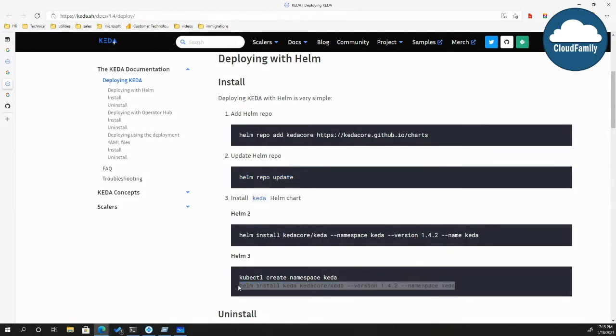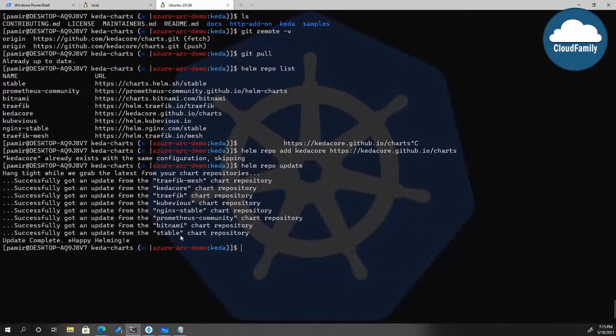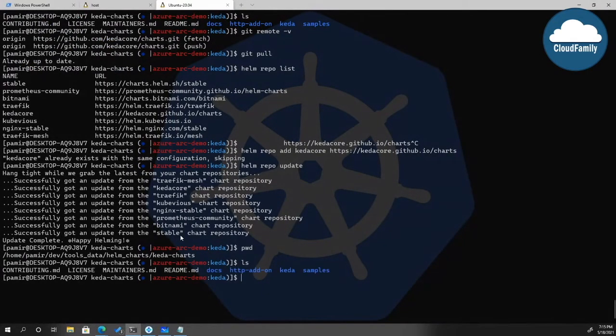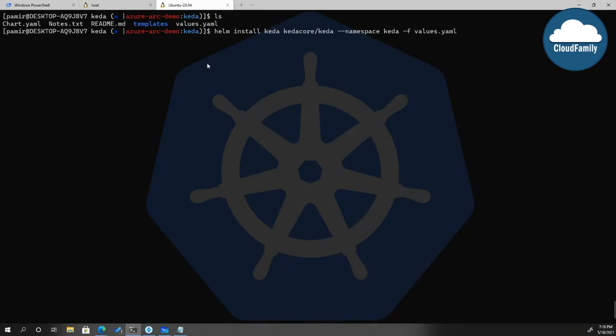Let me fix this code. I will skip the version number. Namespace keda is perfect. The -f values.yaml file is perfect for us. And let's install it. keda charts ls. So it should be in here. Yes, I have the values.yaml file, and let's install it.